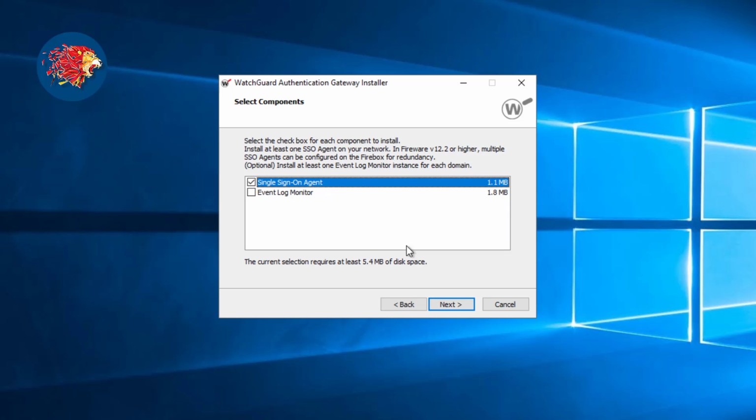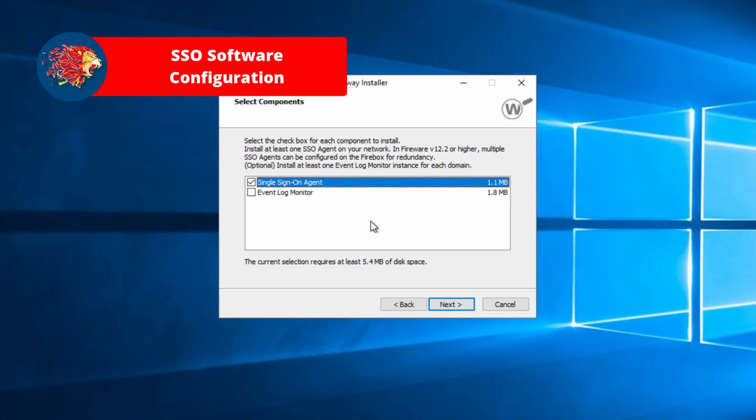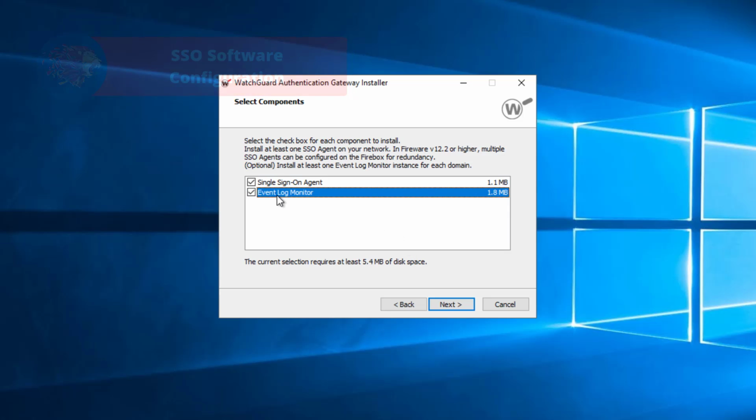When it comes to installing the SSO agent software, you can also choose to install the event log monitor. This is an optional component, and it is something that you would need to install on other domains if you had multiple domains within your network. As far as the single sign-on agent, you can install that on multiple domain controllers as well for redundancy purposes. In my example, I will install both just so I can show how the event log monitor is configured to use as a backup for the SSO client.